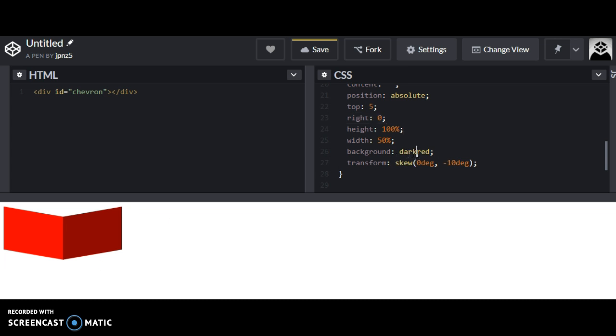So here I changed it to a dark red, for example, not the same red. So it is becoming a 3D shape. And as you can see, the degree is -10. If I put just 10, it will be the same. But with the negative, it is going to be in the opposite direction.